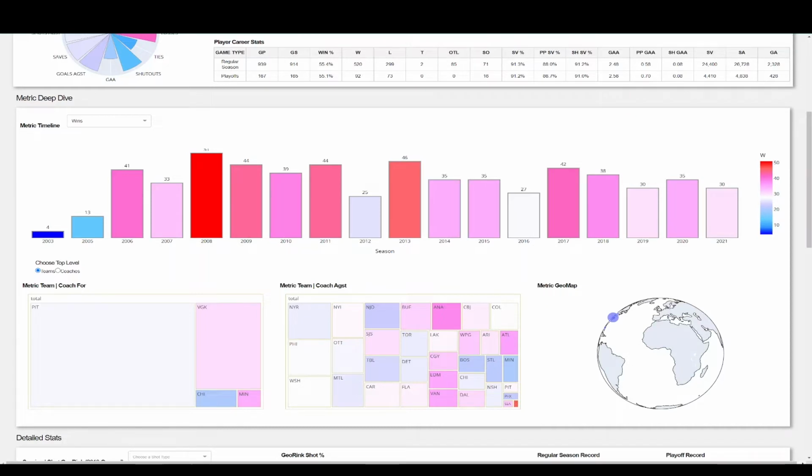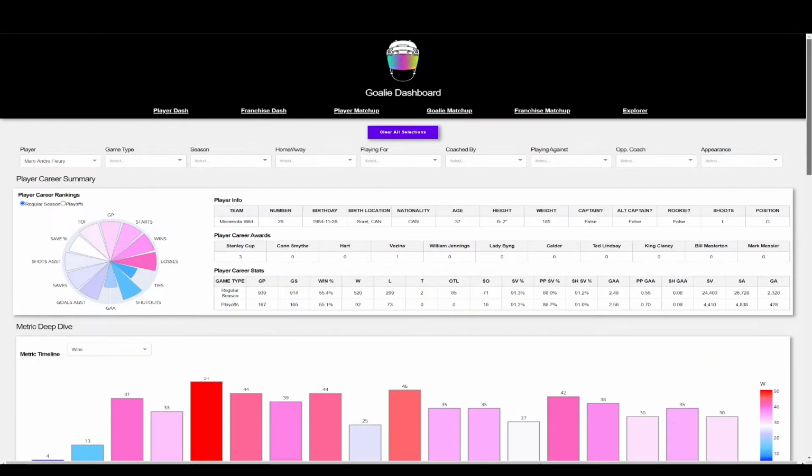You'll notice that some of these win total numbers look high for Fleury, for example 51 wins in 2008. This is because we're looking at both regular season and playoff wins. To focus on one or the other, use the game type filter at the top of the dashboard.